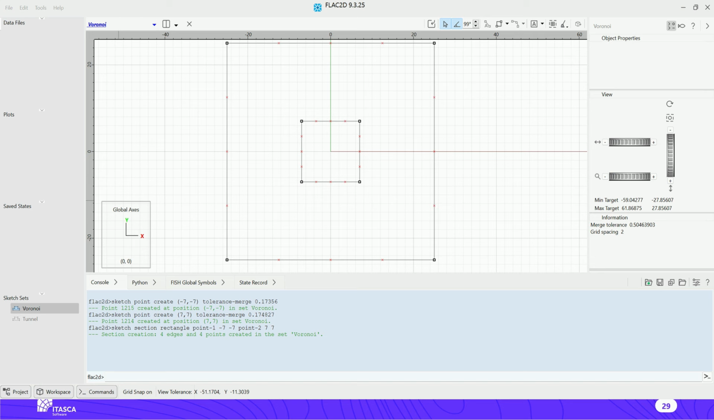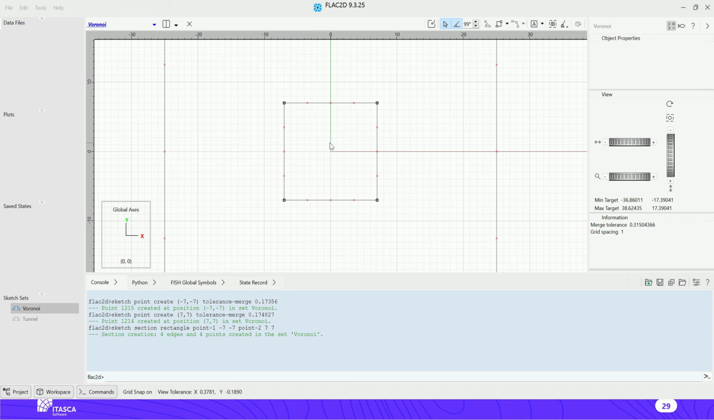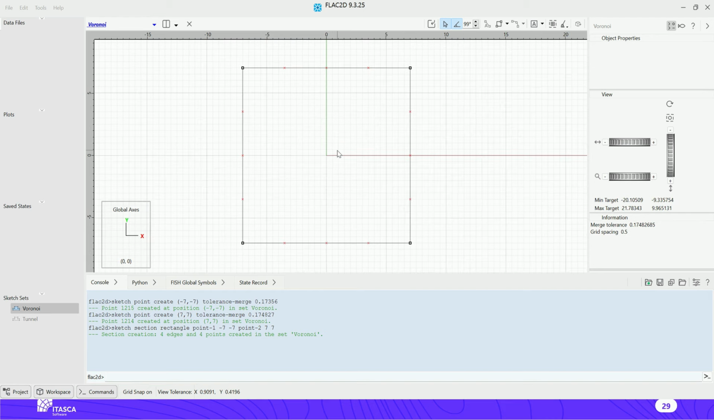Now let's talk about the next new feature in version 9.3, which is the Voronoi block generator in FLAC 2D Sketch. I will show how it works on an example of a tunnel in fractured rock, which is similar to the one presented in documentation. This example will demonstrate the methodology for generating a Voronoi fracture network and its effect on the stability of a tunnel in fractured rock. We will generate Voronoi blocks inside of this interior domain. Let me zoom in.